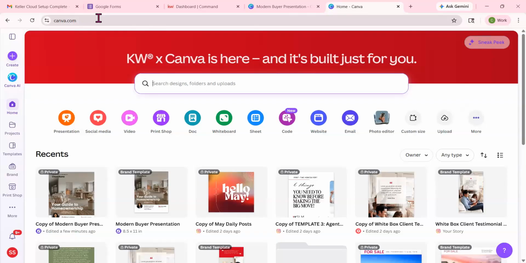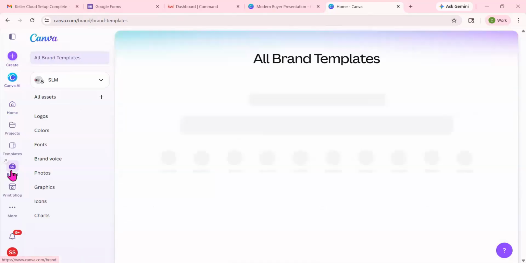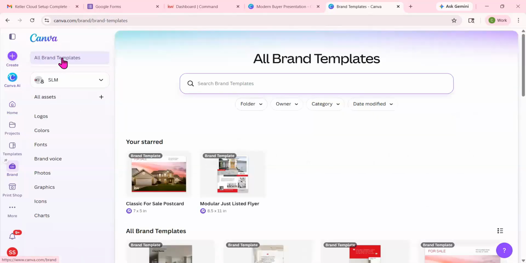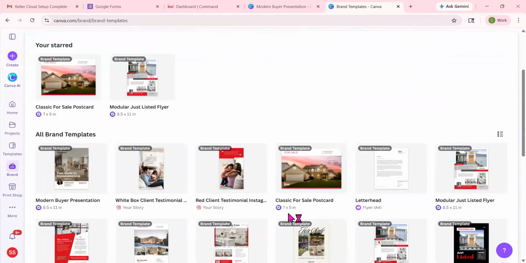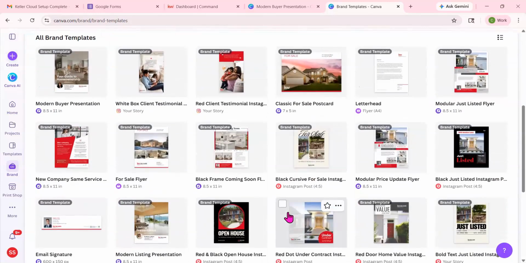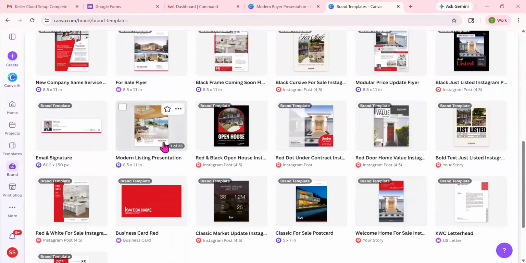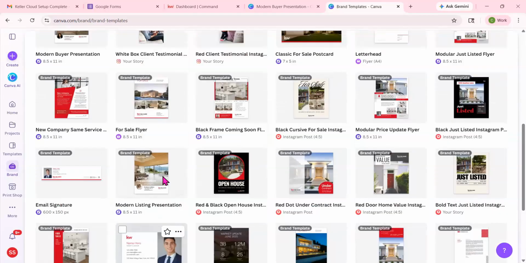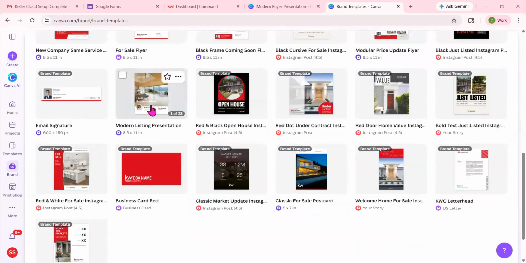From there, we want to navigate down to the brand templates, okay? So we're going to go on the left-hand menu and we're going to come over to brand. Now from there, if we click on brand templates, you're going to see that we then have access to the KW provided templates. They're going to look similar to the ones you've seen in Command Designs. They're going to have the KW colors, a place for logos, all of that good stuff, okay? And you can come through these and we're going to look for the listing presentation, okay? Now you can of course search at the top as well, but I'm seeing one right here. So we're going to go ahead and use that one, okay?